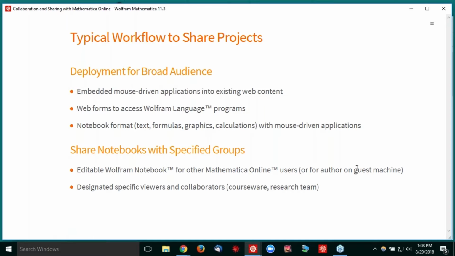I'm going to talk about sharing and collaboration most of the time, but it's also worth mentioning the idea of using Mathematica Online where, if you go to a machine like a guest machine or a collaborator's machine, they don't have the full Mathematica on that machine. It is really convenient just to hop over there and log in and work in a full notebook without going through the prerequisite step of a full installation.